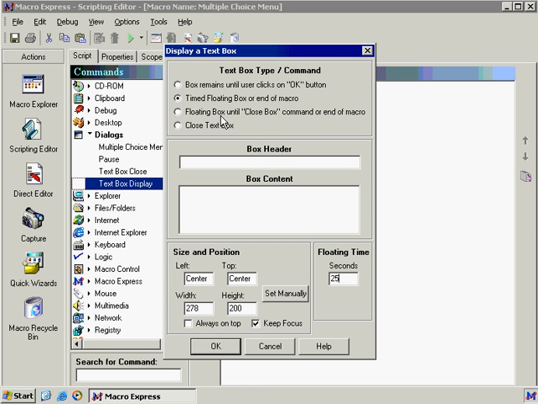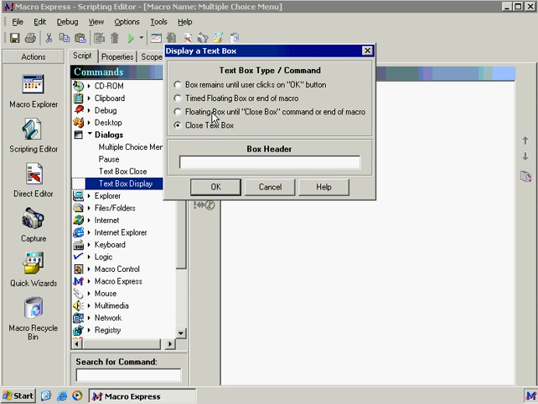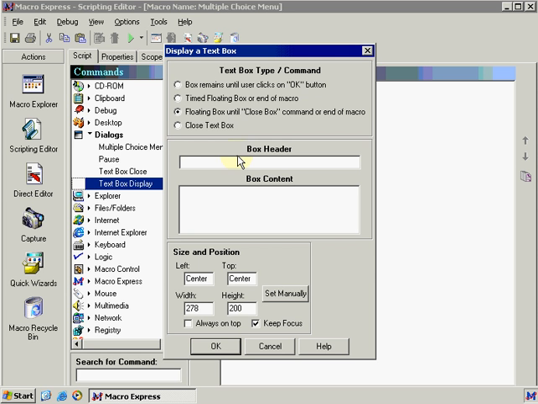The next choice is the floating box until close box command, or end of macro. And this is a very beneficial command. This allows you to have a window displayed to the end user for as long as you would like, or until the macro terminates. If you use a close text box, this will terminate this floating box. Let's do an example of that right now. So first we need to select our floating box until close box command. Then we need to type in a box header.